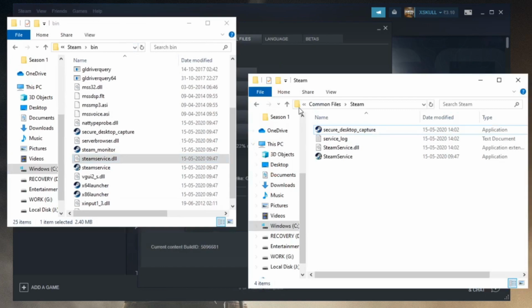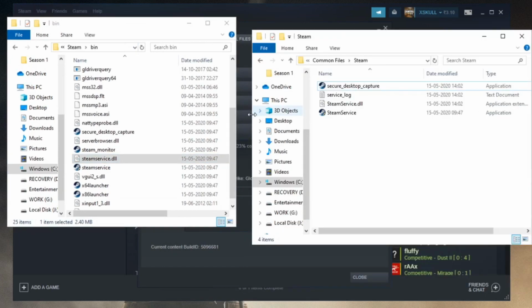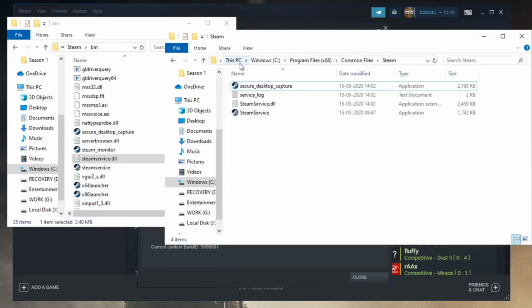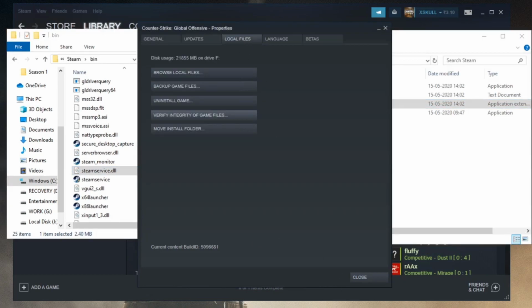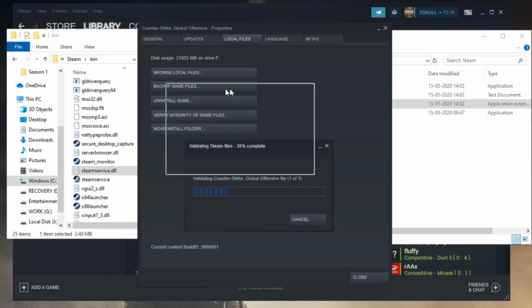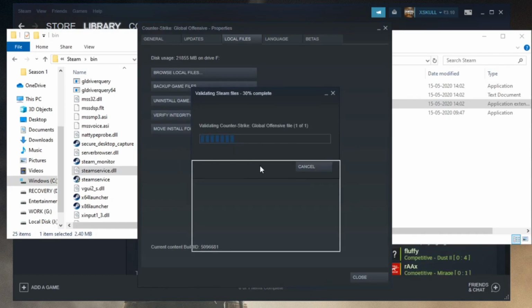Then you need another file location: Windows C, Program Files x86, Common Files, and then Steam. You'll see steamservice.dll over here as well. This will be our second step, but we have to wait until Steam has validated those files.